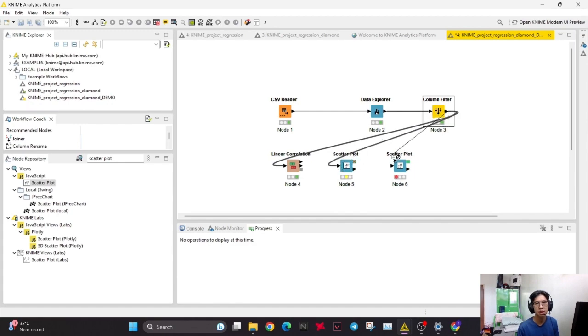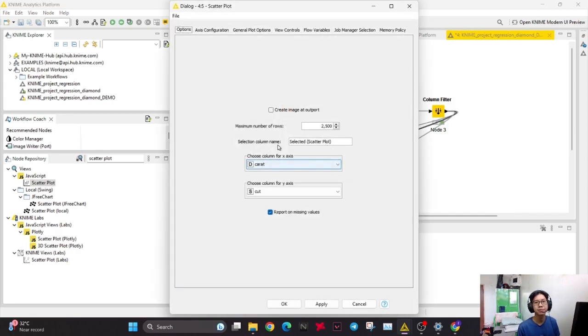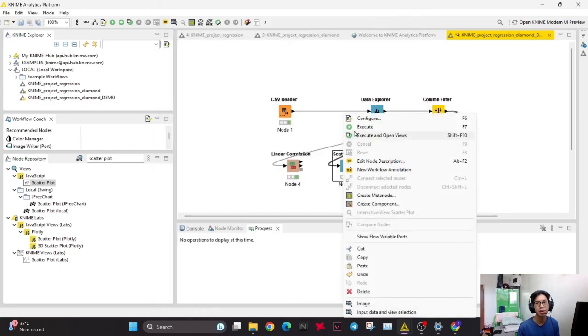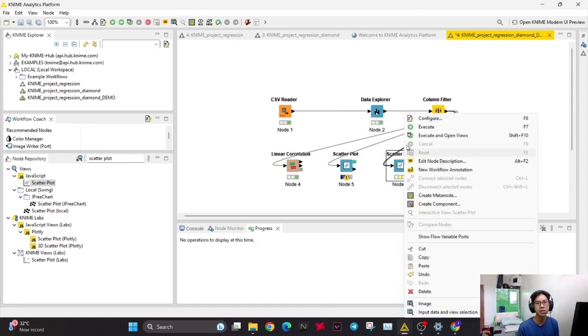So now we are going to set the scatter plots. First we are going to create the scatter plot graph between carat and also price. Then we click OK, and for this one we are going to create a scatter plot between depth and table, and then create image at the output. Then we execute both of these.